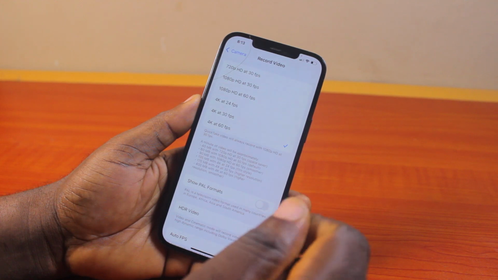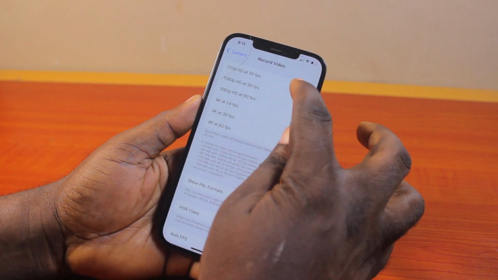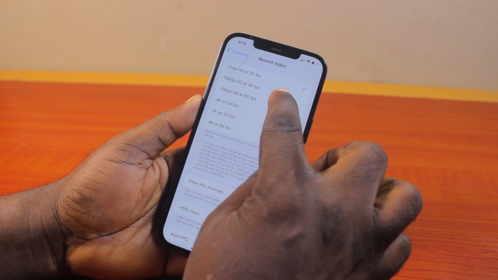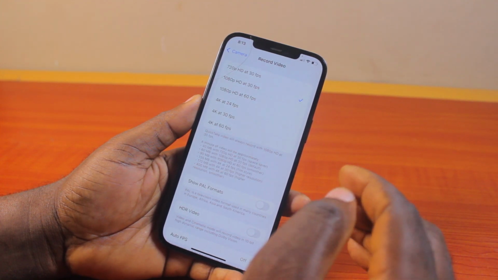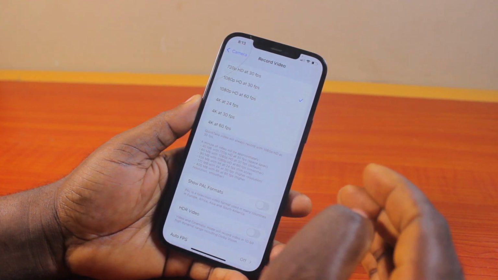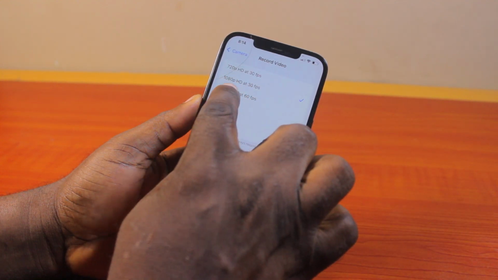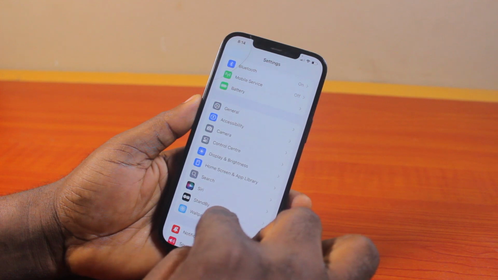Now, to reduce the screen recording quality on your iPhone, all you need to do is come here and choose between 720p HD at 30 FPS or 1080p HD at 30 FPS. However, if you want to take this further and reduce the quality from 4K to 1080p at 60 FPS, then you're good to go. But as recommended, we choose 1080p HD at 30 FPS. And once that is chosen, then you're good to go.